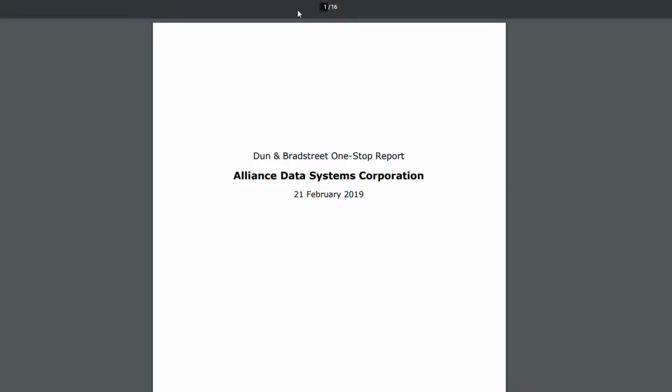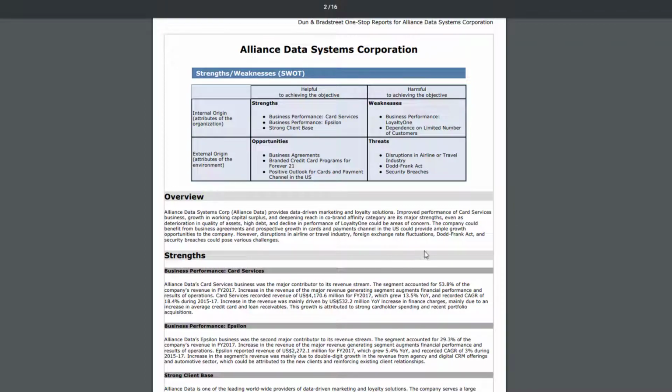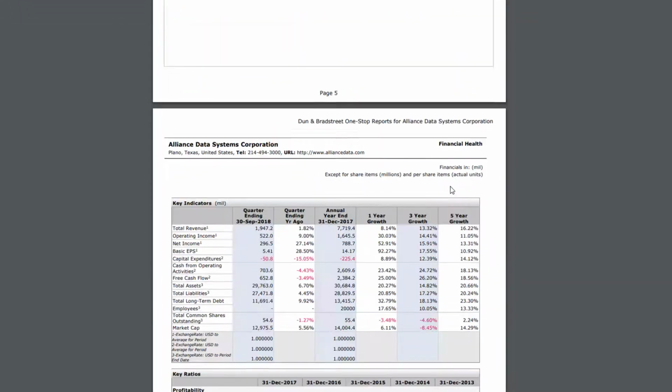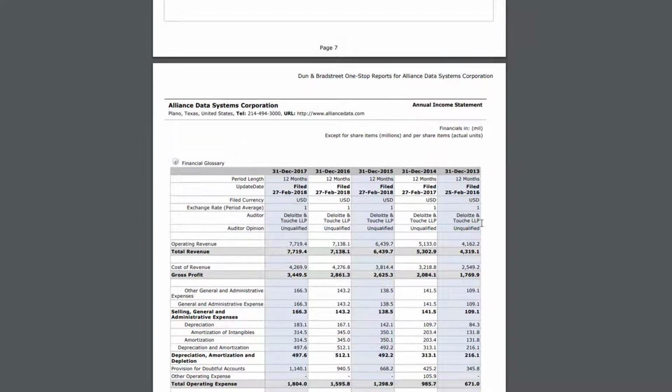So if we open it up, you'll be able to see that we've got about 16 pages, and as we scroll through, we can see that we have all of our fields listed, like the SWOT analysis, the financial health information, annual income statement, and so on.